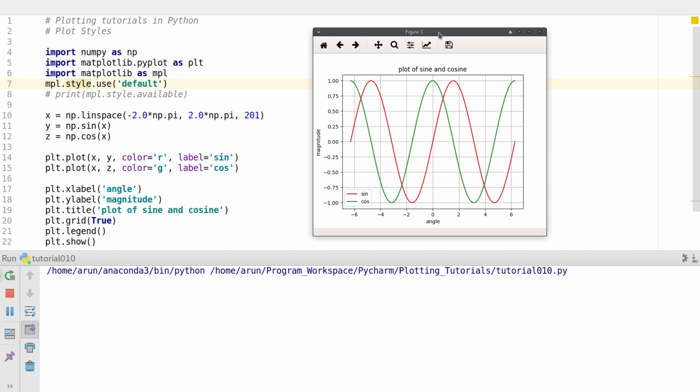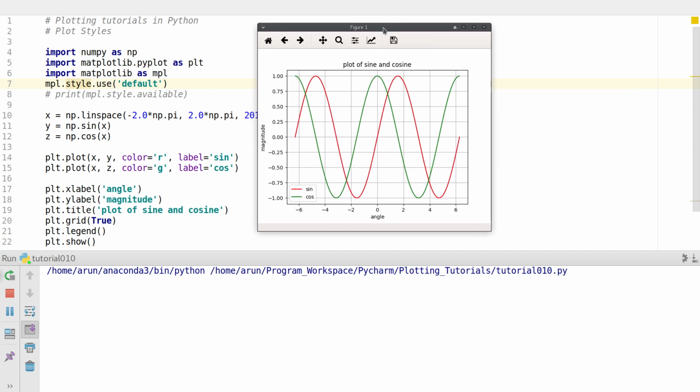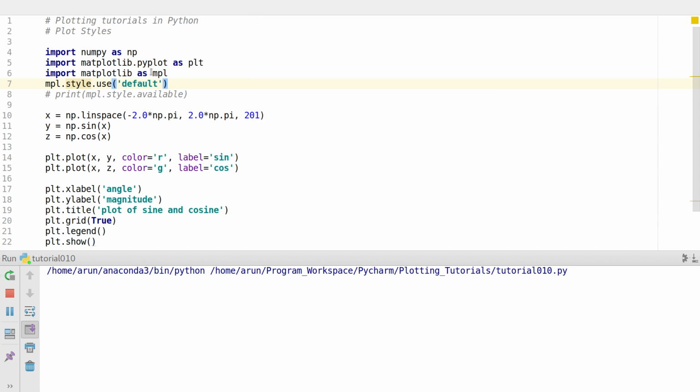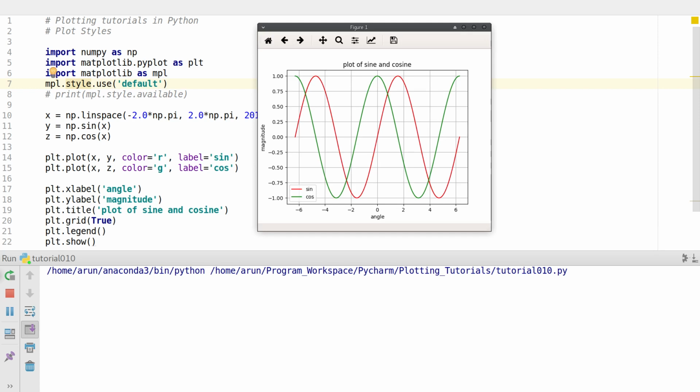In Matplotlib there are multiple styles available, so let's look at them this time. If I want to change the way the plot style looks, I need to import the Matplotlib library with a short name, and then use mpl.style.use and set a style. The plot we saw is the default style available in Matplotlib from version 2 and above.